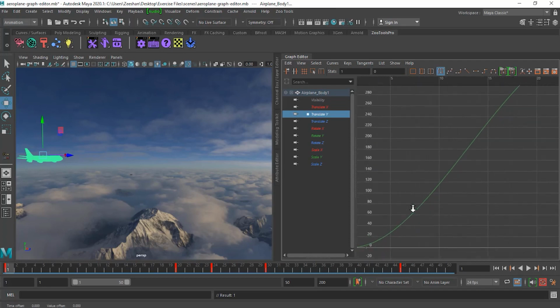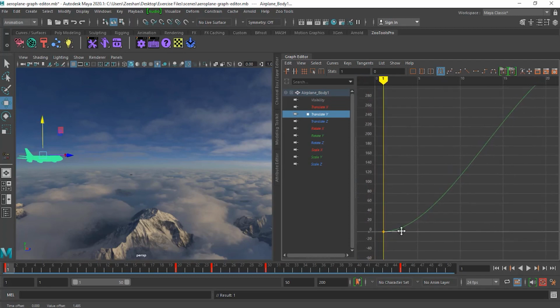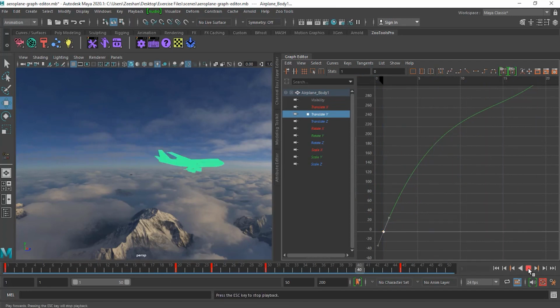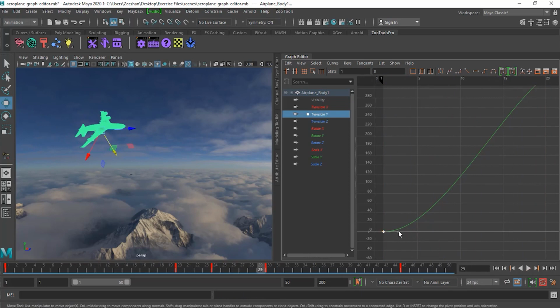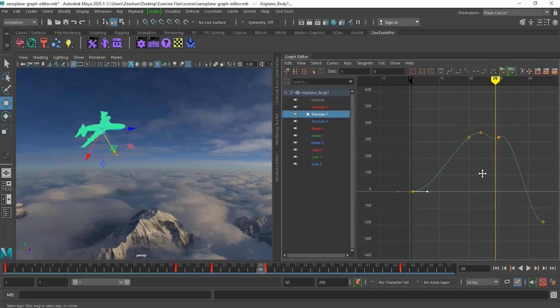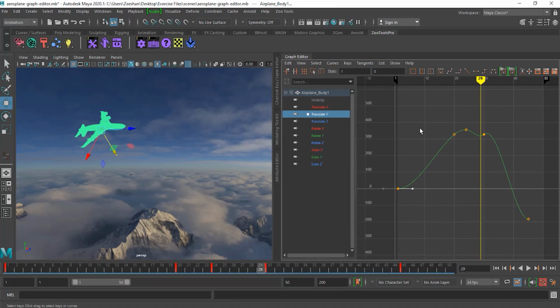If I click here, you will notice that I get these handles. If I move this handle more upward like this, and now play my animation, you will see that it starts slow. Now if I undo it and play, you can see that it starts quickly as the animation plays. So you can also change it from here as well.